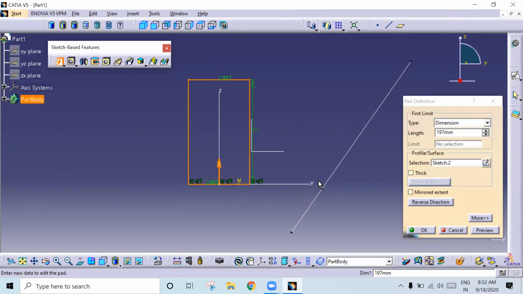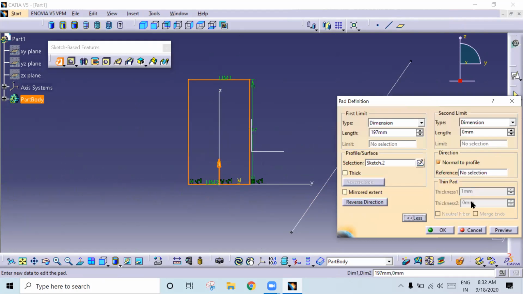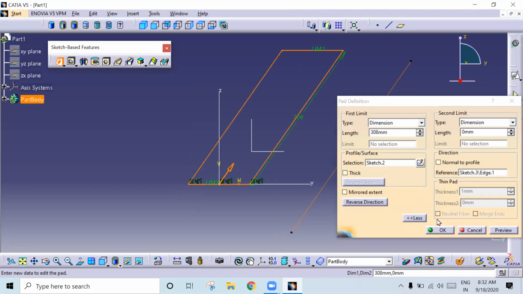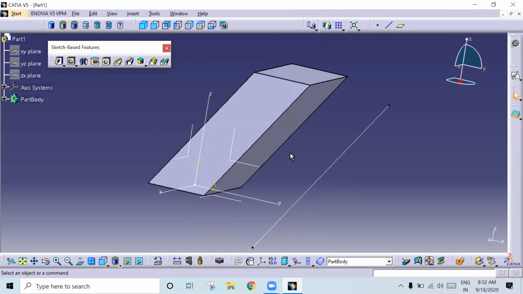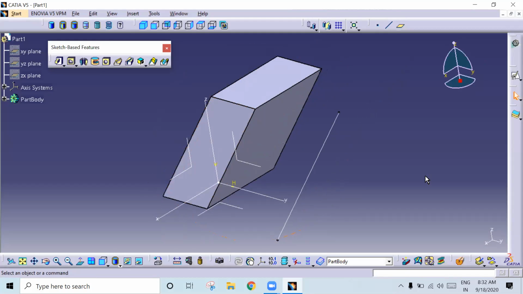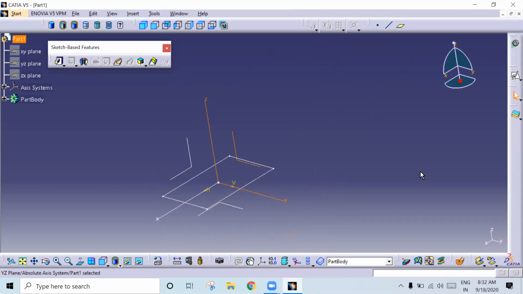If you want to add in this direction, go to more here. Here we have normal to profile. Check off this, or else click on this and select this direction. See here, material will add in this direction. You okay? See, got it? Any doubts? Yes, sir. No, sir.